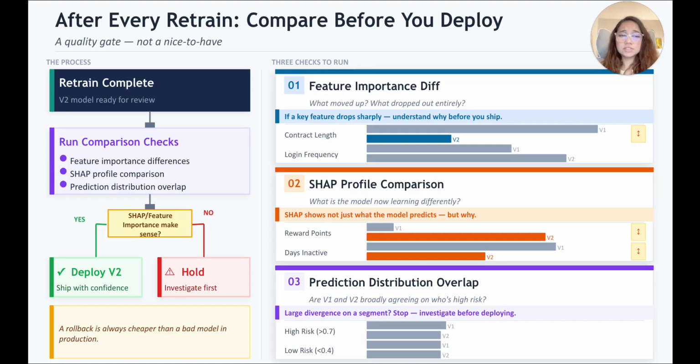If the differences make sense, given what you know has changed in the world, then you should ship it. But if something looks off and you can't explain it, it's better to hold on and investigate and not deploy until you completely understand it. Because after all, a rollback is much cheaper than a bad model running in production.